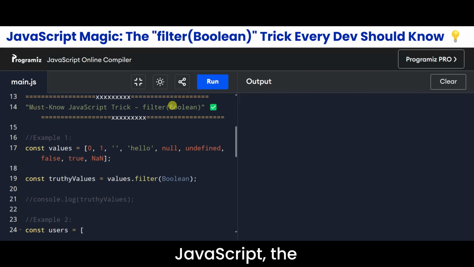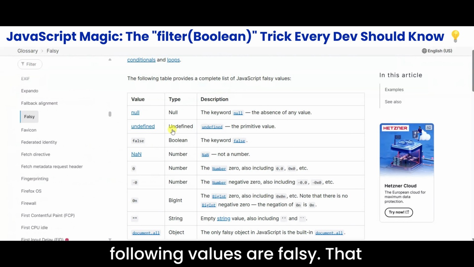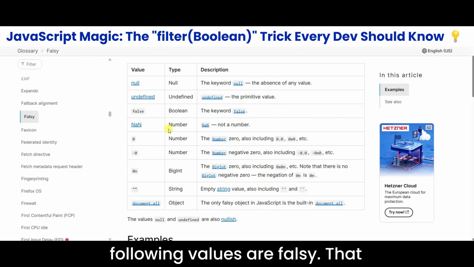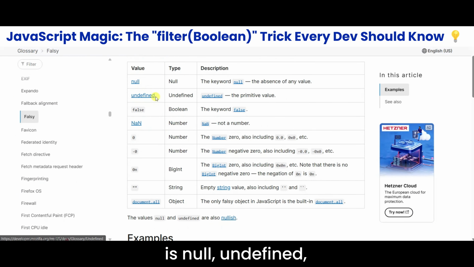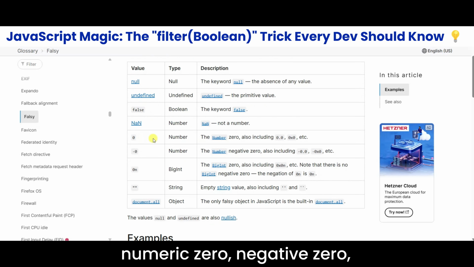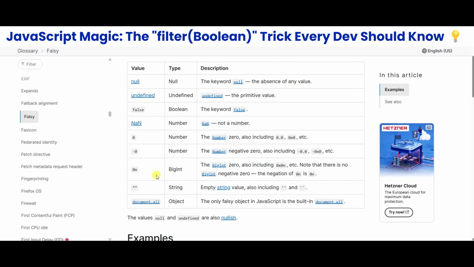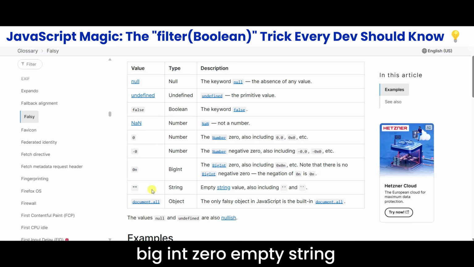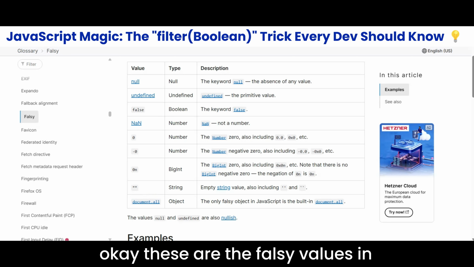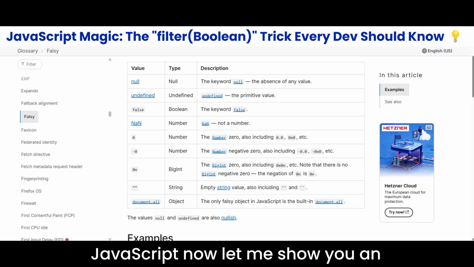In JavaScript, the following values are falsy, that is null, undefined, false, NaN, 0, numeric 0, negative 0, BigInt 0, and empty string. Okay, these are the falsy values in JavaScript.